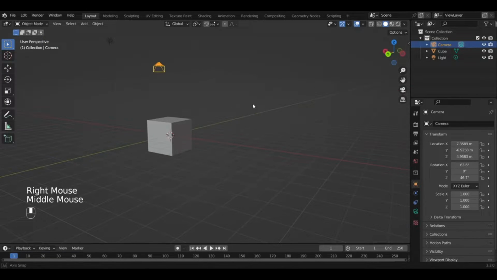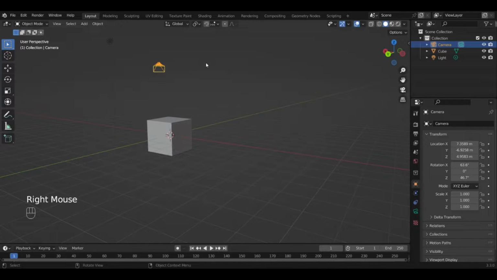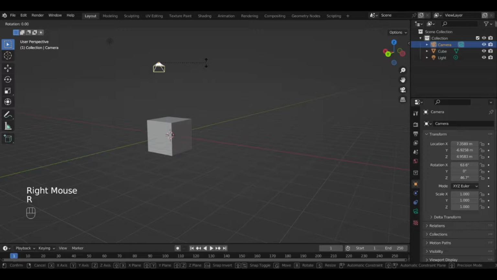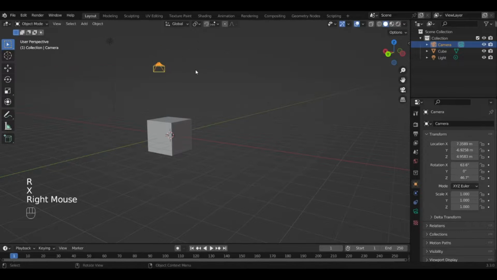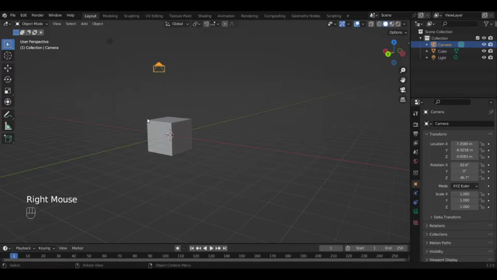And then say you wanted to rotate it, you press R and use your mouse to rotate it like that. And again, same thing if you want to snap it to an axis. R, Y to rotate it on the Y axis. R, X to rotate it on the X axis. R, Z to rotate it on the Z axis.